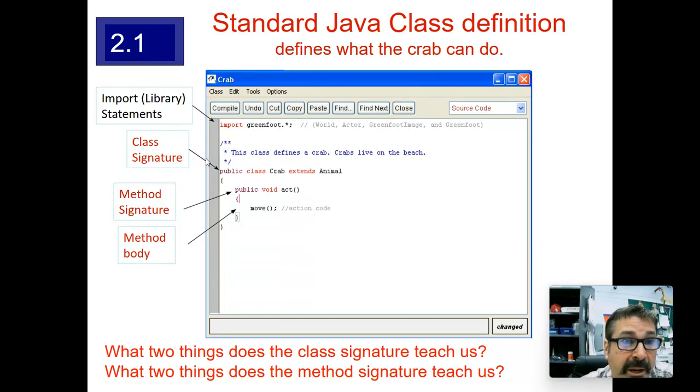And then when you hit go again, I'm going to tell you that this is the class signature, public class crab extends animal. It basically says this is the beginning of my crab class. What 2 things does the class signature teach us? That the name of this class is crab, and that extends means it is a subclass of animal. So the name is crab, and it's a subclass of animal.